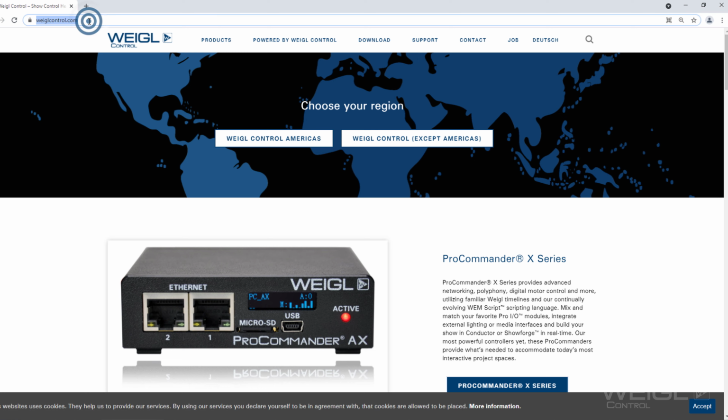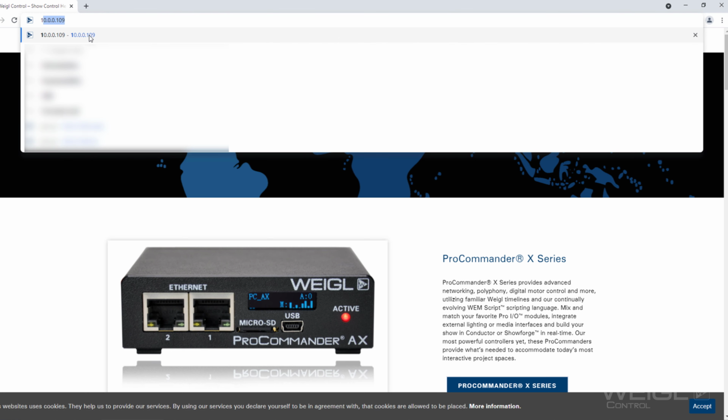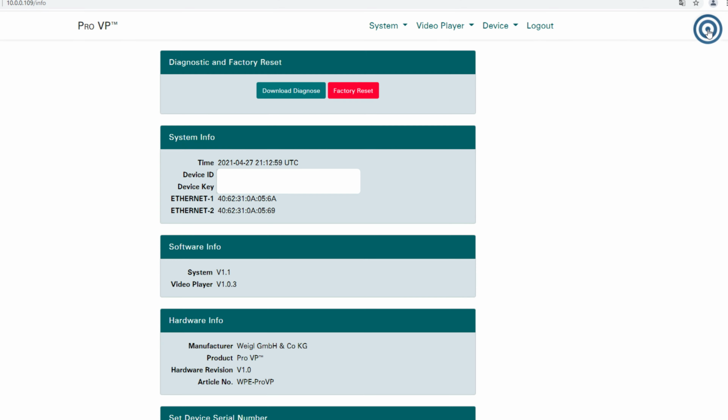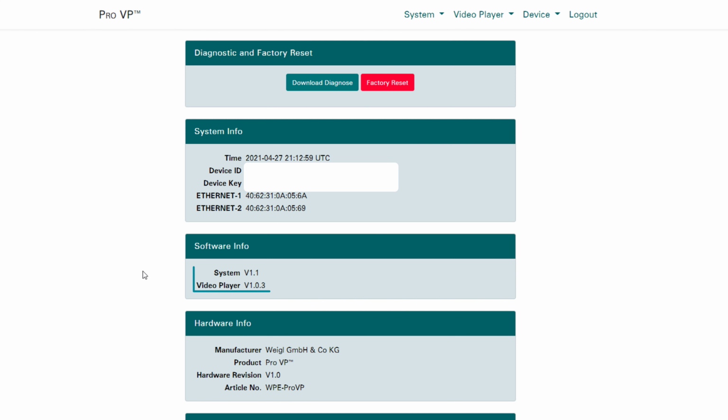After a reload of the web interface, you will see automatically your successful system and firmware update on the landing page. This can also be further verified if you enter and check here once again the software info about the system and the video player. Congratulations, you successfully updated the latest features on your ProVP video player.